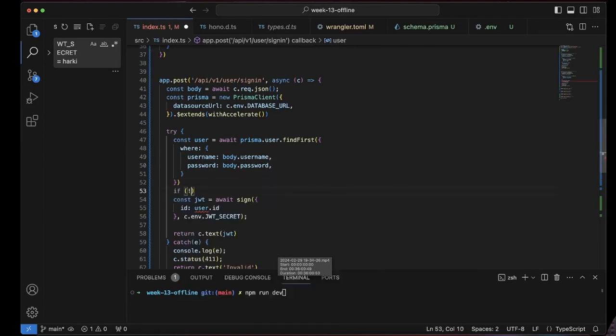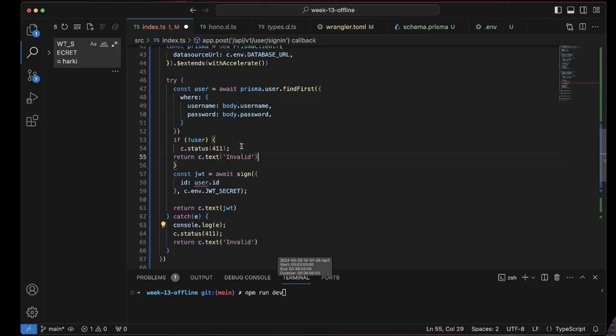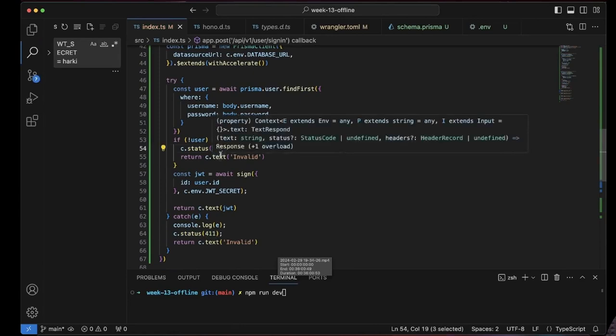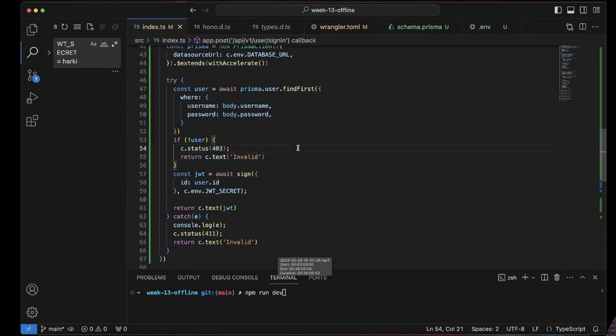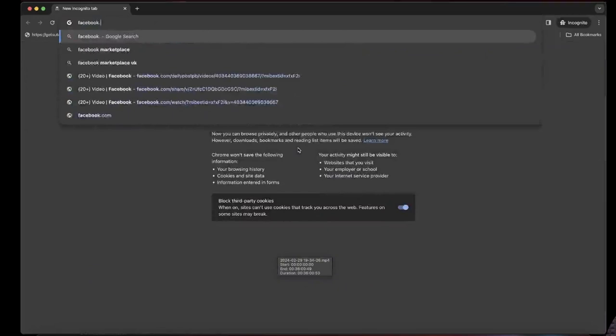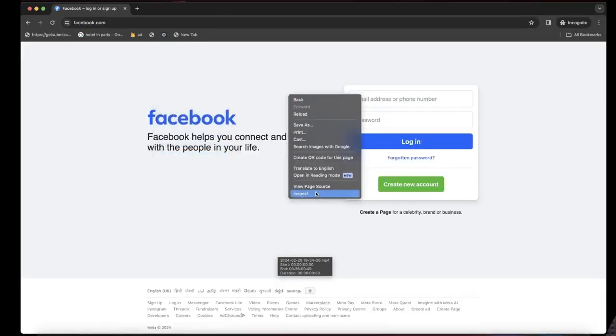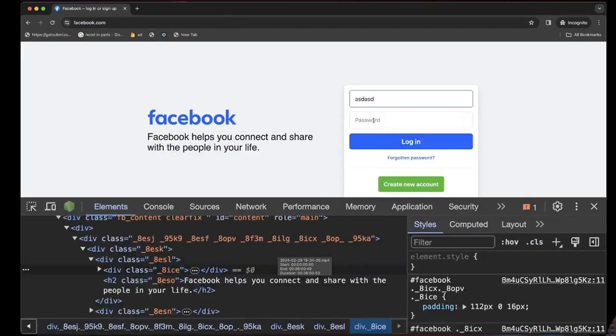And if user doesn't exist, then I need to return a status code of 411 or more specifically 403, which stands for unauthorized. 403 is the common status code for unauthorized. Basically, this is the status code that usually returns when you send the wrong credentials. I can almost guarantee, if I go to facebook.com and if I send the wrong credentials, then it returns me back a 403.